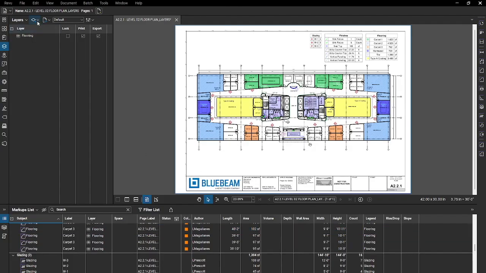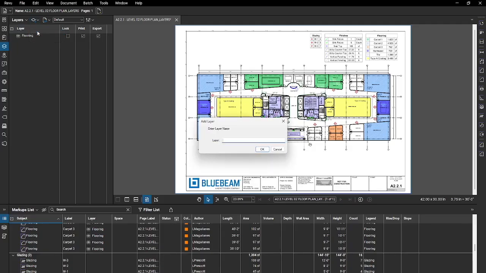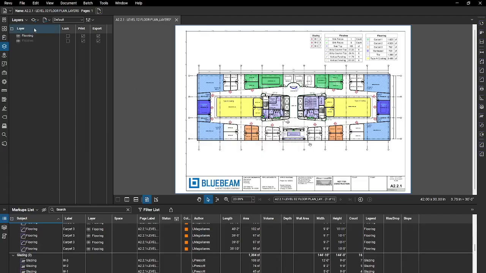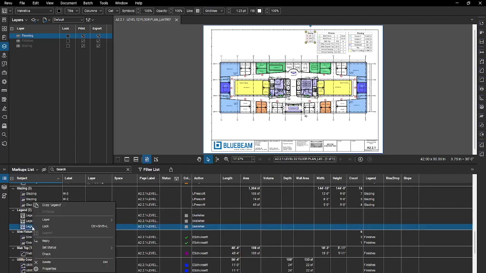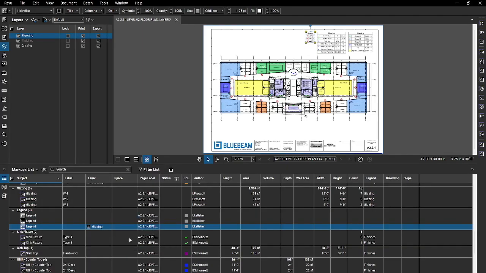Go ahead and create 2 more layers, naming them Finishes and Glazing. And apply the other marks to the Finishes layer. Be sure to add each legend to its appropriate layer.